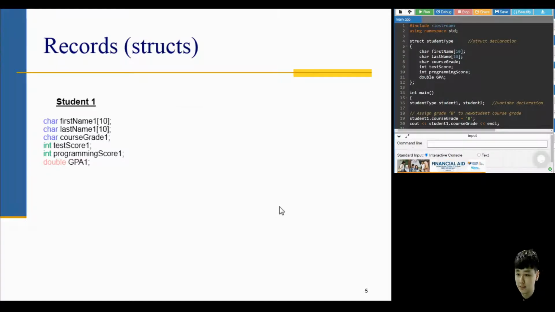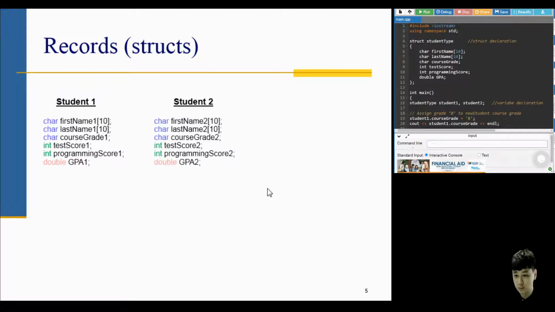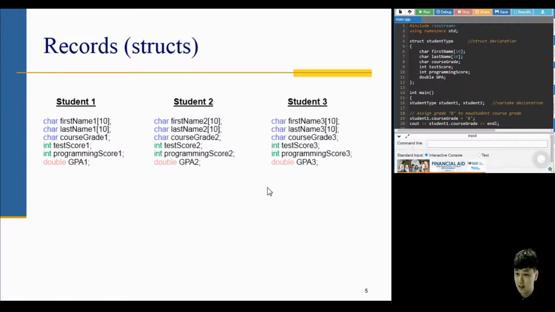We do the same thing for student 2 as well as student 3. The properties are still the same. The only difference is that you have to change the variable names a little bit to differentiate which variable belongs to student 1, which belongs to student 2, and which belongs to student 3. That's why I changed the names here: name1, name2, to differentiate.